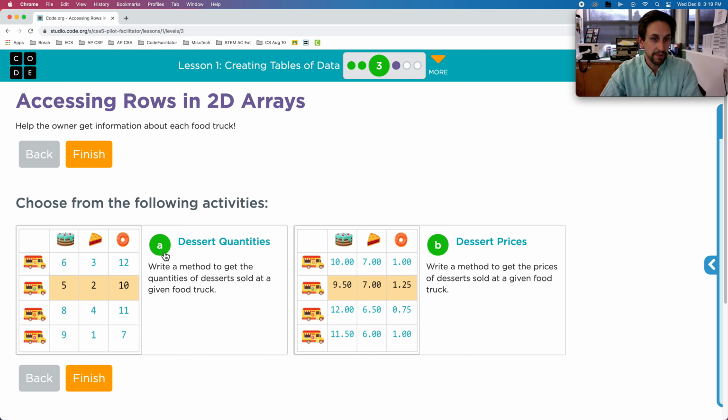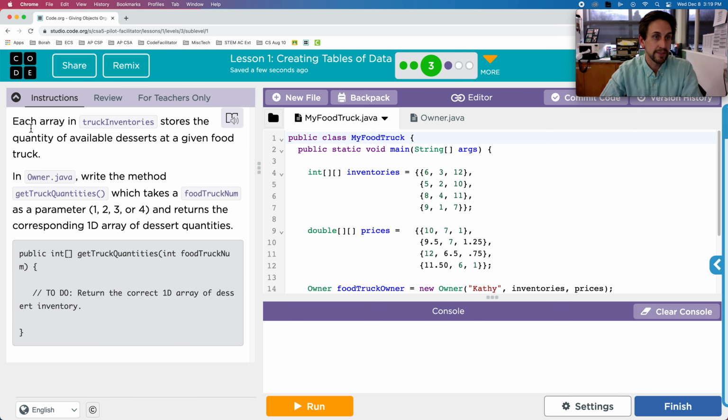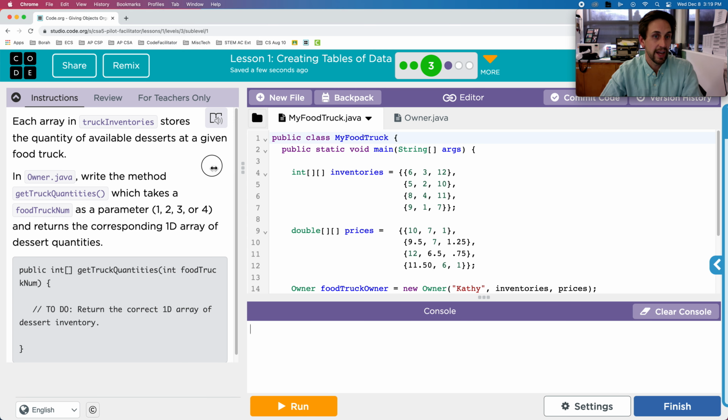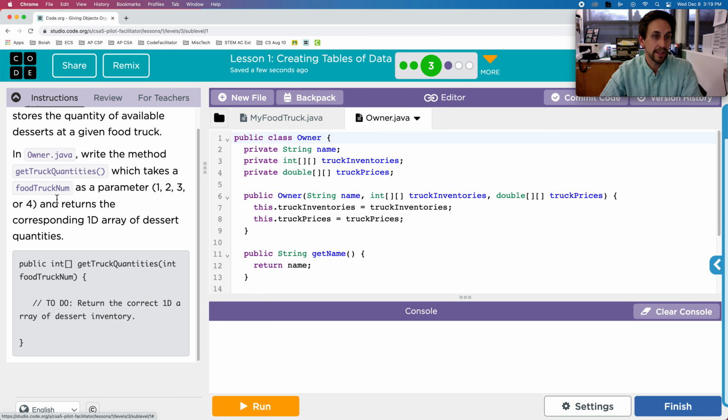We have 2 different levels here. It says choose from the following activities. I'm going to do dessert quantities, and it says each array in truck inventories stores the quantity of available desserts at a given food truck. And it says in owner.java, write the method getTruckQuantities, which takes a food truck num as a parameter as 1, 2, 3, or 4, and returns the corresponding 1D array of dessert quantities.